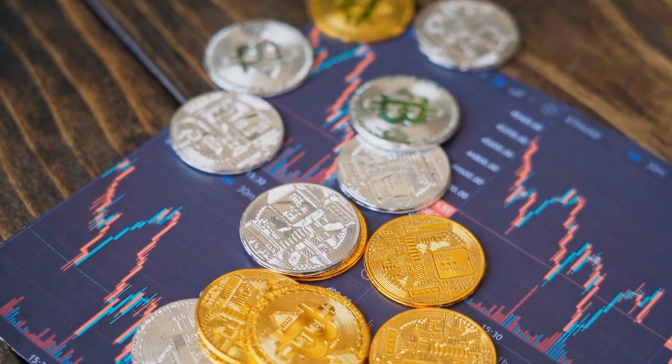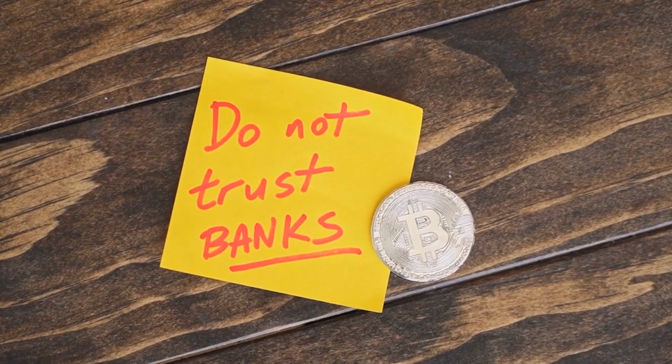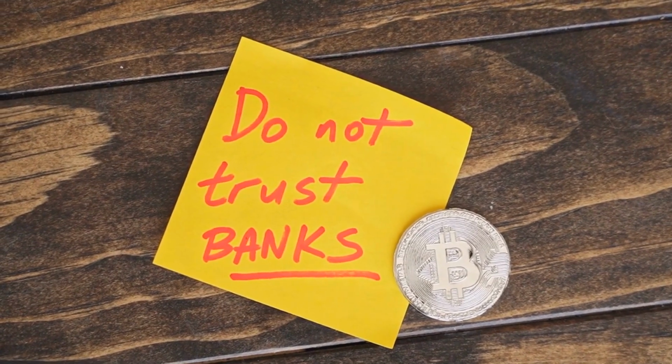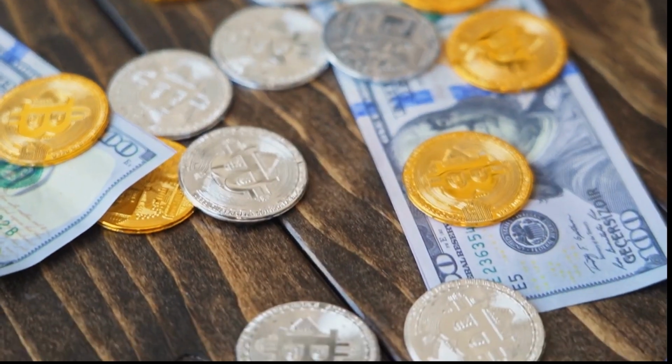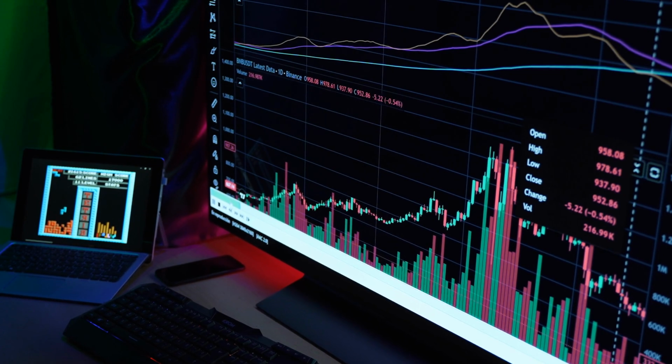Now, I've been in the crypto space for a while now, and I've tried my fair share of airdrops. But let me tell you, this one is different. I've made over $250 with this airdrop, and I'm going to show you exactly how you can do the same.